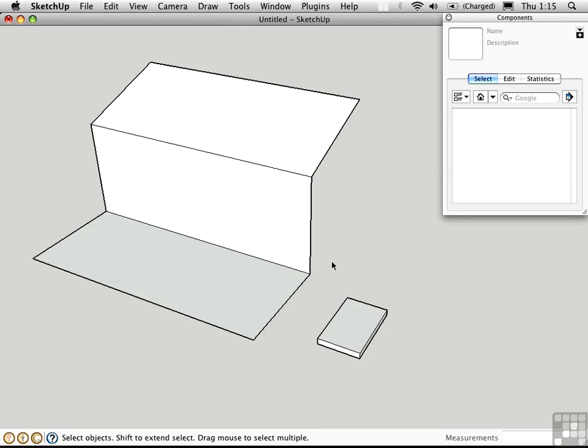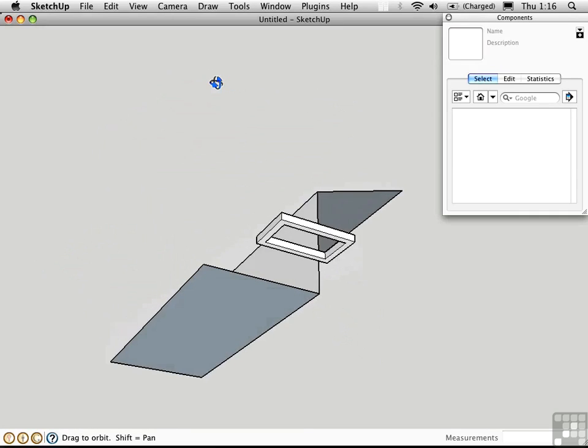Now let's say that I want to create a component for a window that cuts an opening in the wall. I'm going to use the Offset tool to offset these edges on the top surface of this box a short distance. And then I'll use the Push-Pull tool to push this interface down to the bottom of the box, thereby making a hole through the object.